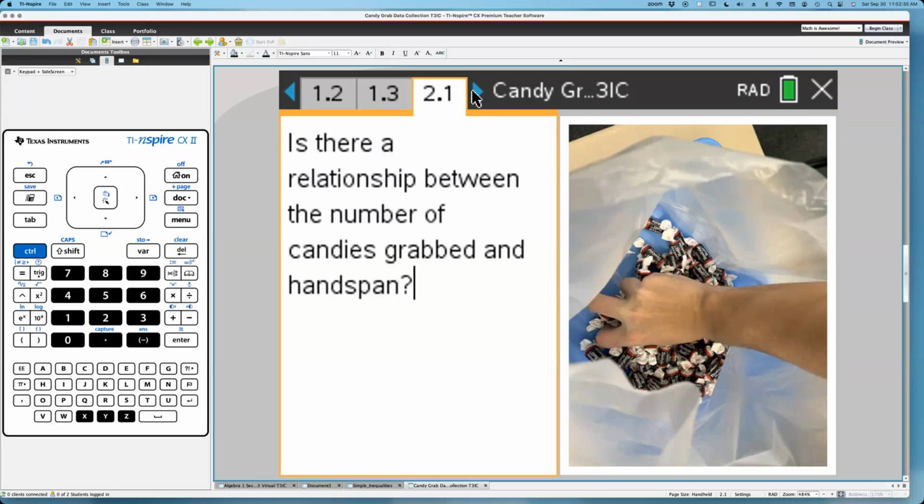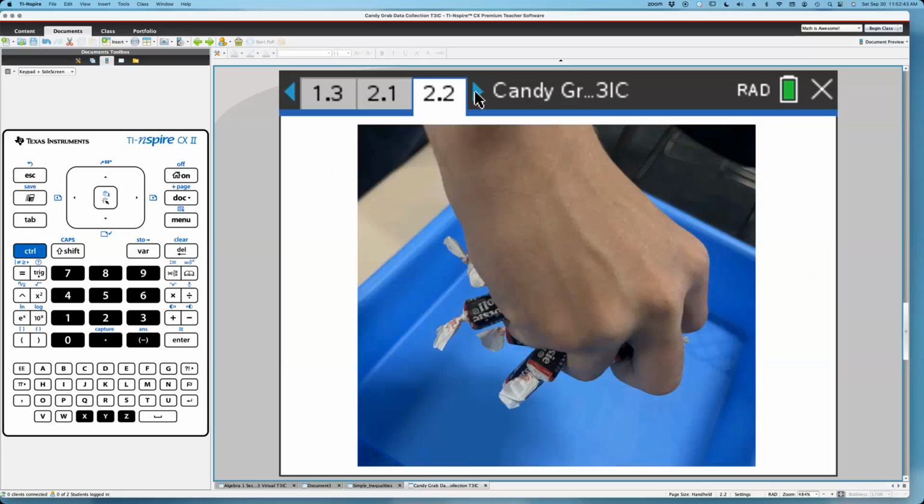And this is the bag I used. I had a bag, I put some chocolate flavored candies in there, and I had students take them out and drop them in this blue container and count them. Now I've done this with Hershey Kisses. They get a little melty because the hands are warm.